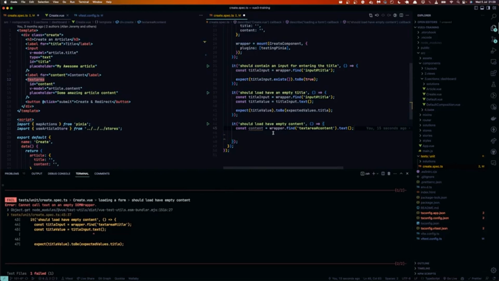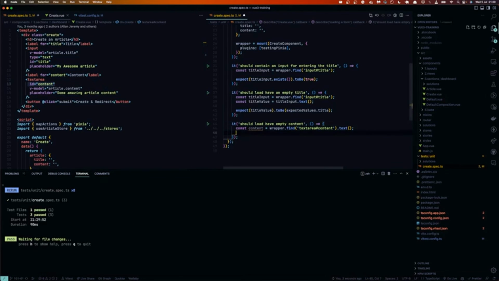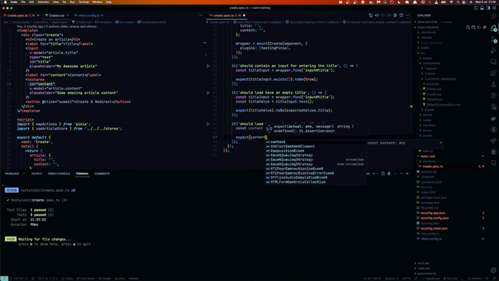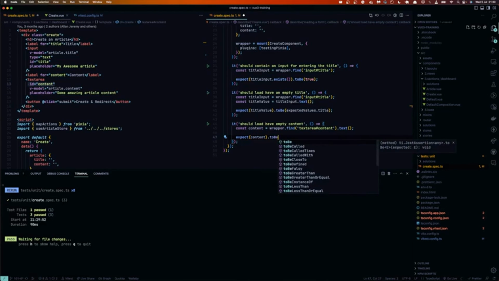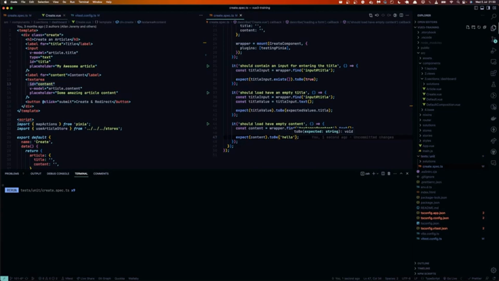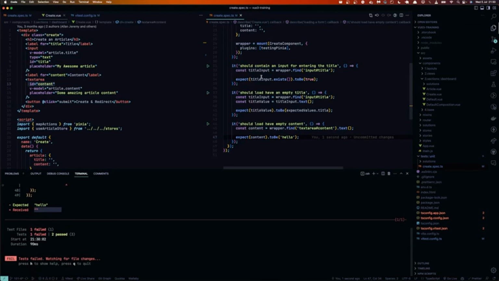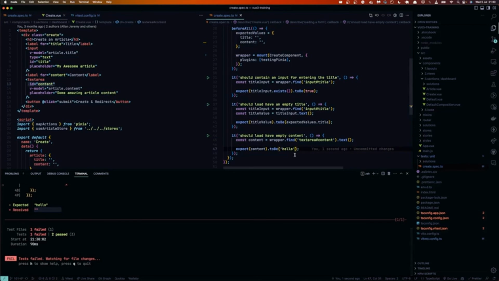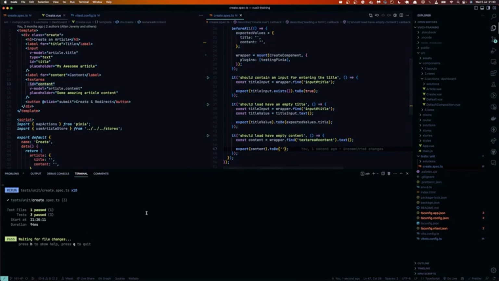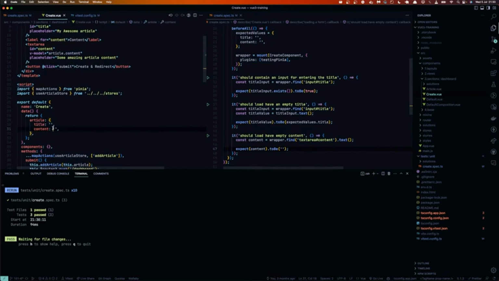But in this case, we happen to know that we can indeed find our text area with an ID of content, as we saw here. And we want to assert that this content is going to be of our expected value. So if we said hello here, this would fail and say that it expects a string. But if we instead put an empty string here, then it will pass, because our content by default, if we check this v-model article.content, the content is a string.